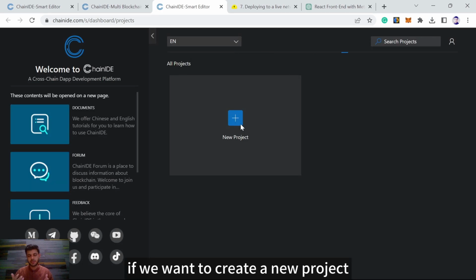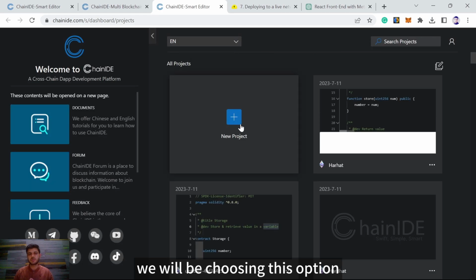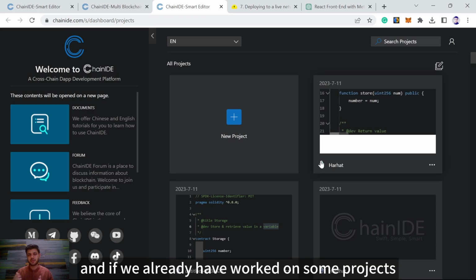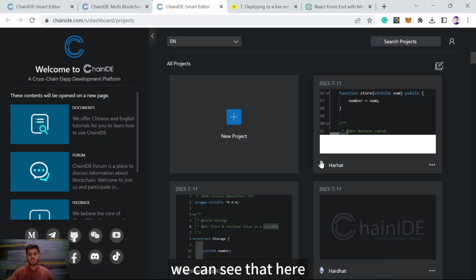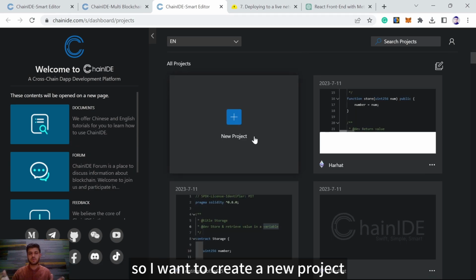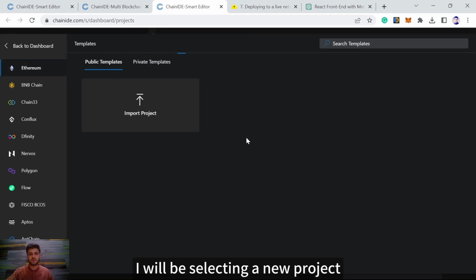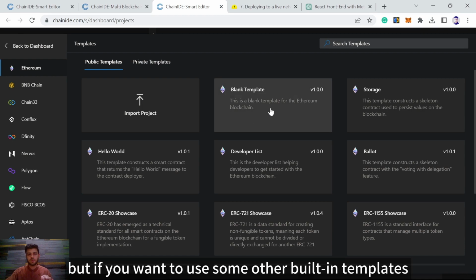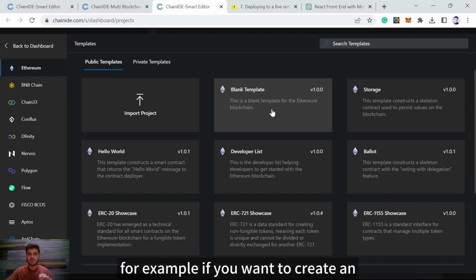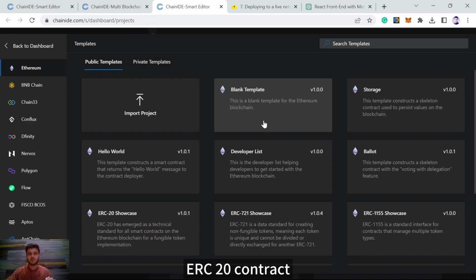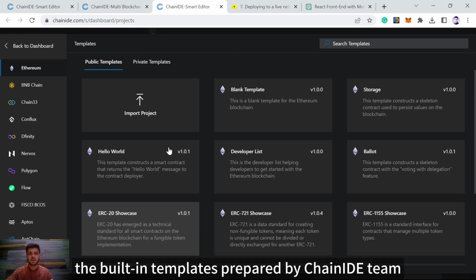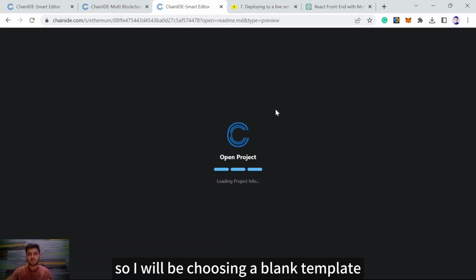If we want to create a new project, we will be choosing this option, New Project. And if we already have worked on some projects, we can see that here. So I want to create a new project, I will be selecting here New Project. And we want to create a blank template. But if you want to use some other built-in templates, for example, if you want to create an ERC20 contract, you can choose the built-in templates prepared by the ChainIDE team. So I will be choosing a blank template.